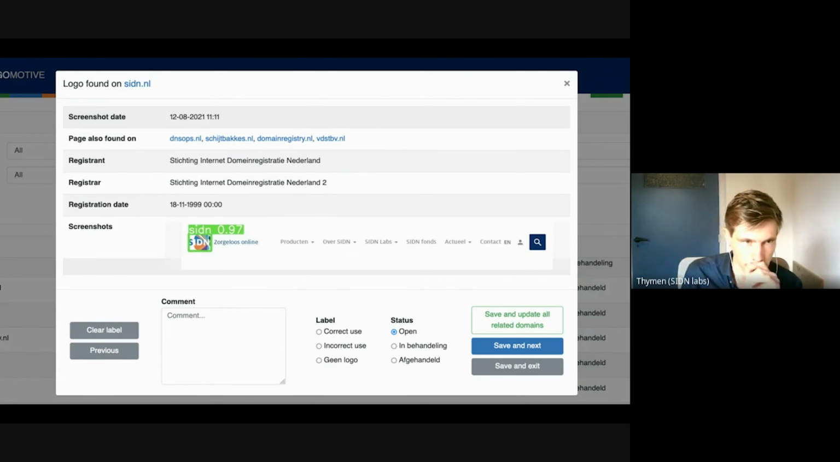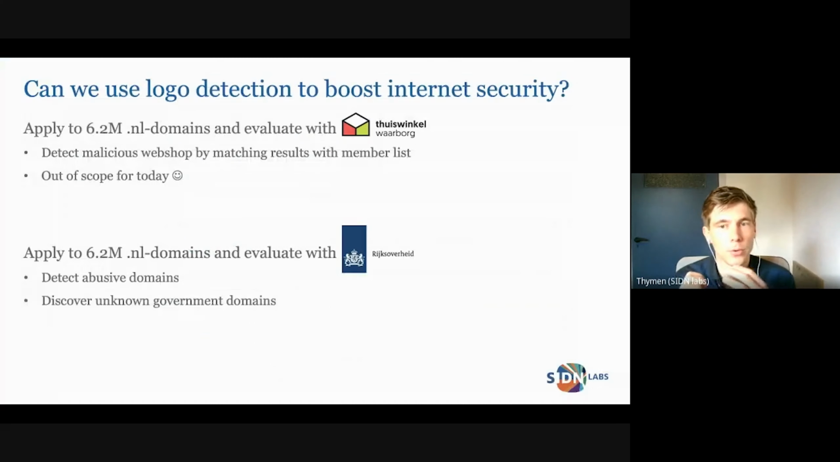So during the last months, we built these systems, and what we do now is we evaluate it. And there the research question is really, it's a cool system. It works from a technical perspective, but can it really help to boost internet security? So for that, we do two studies.